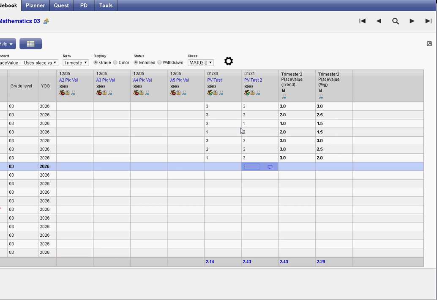These are scores that will be brought over to the report card when you update post columns, but you can change them if you feel it's not an accurate portrayal of the student's performance. Obviously, the more assignments that you put into a score, and this is on place value, the more accurate this trend score will be. So it is important that we're using more than one assessment to gauge student performance.